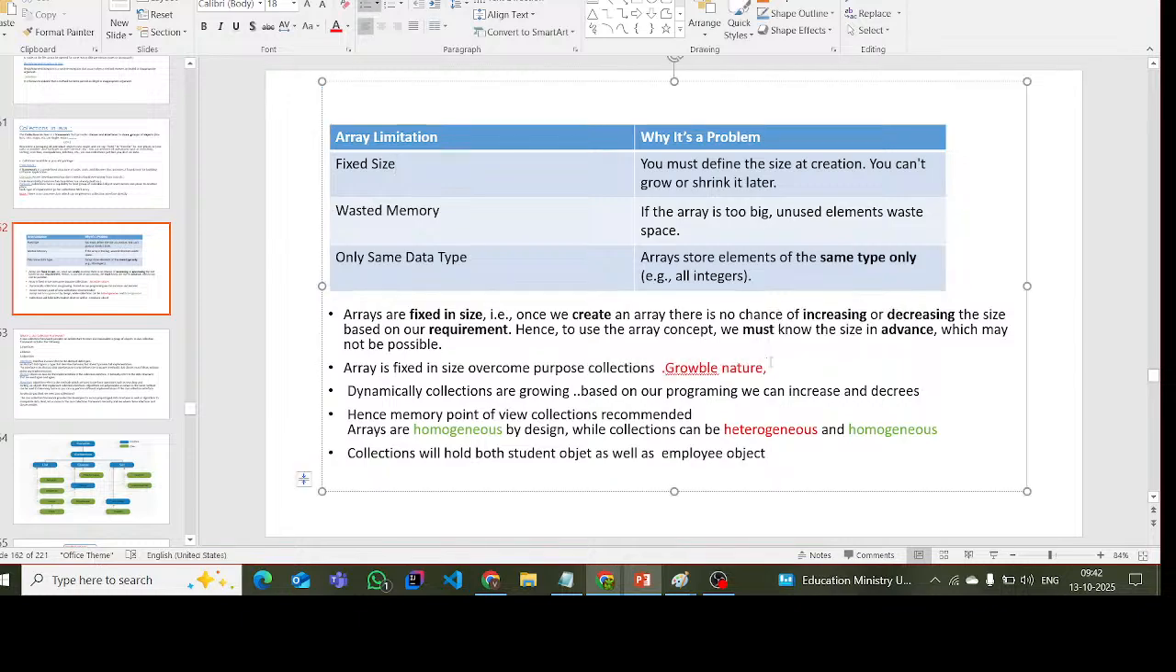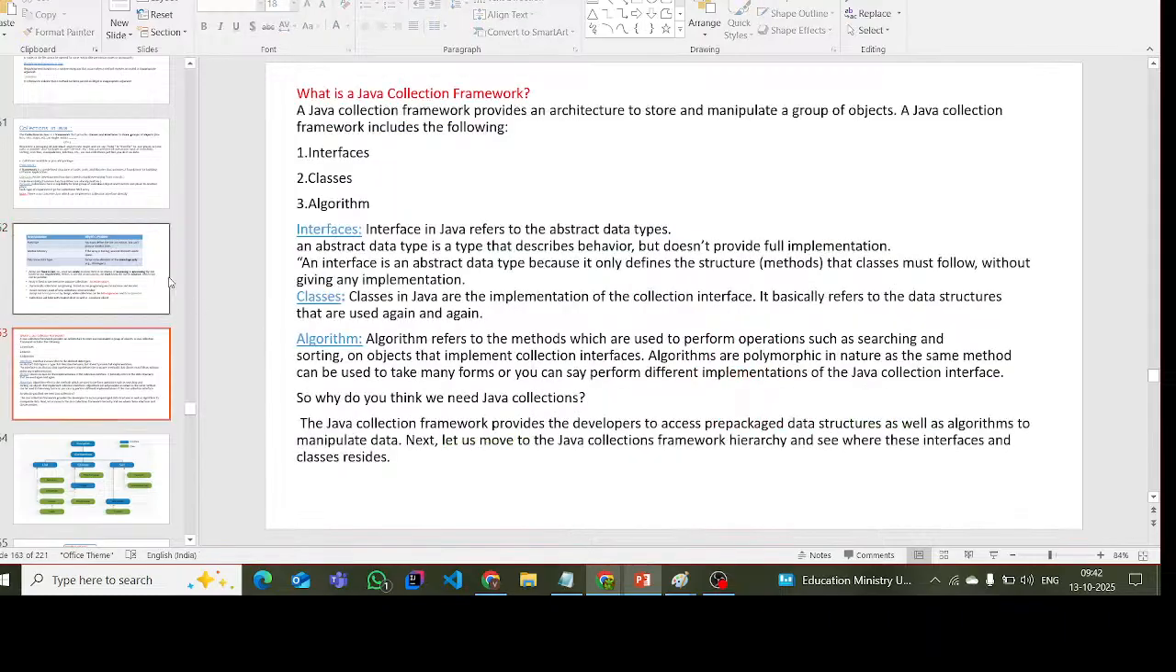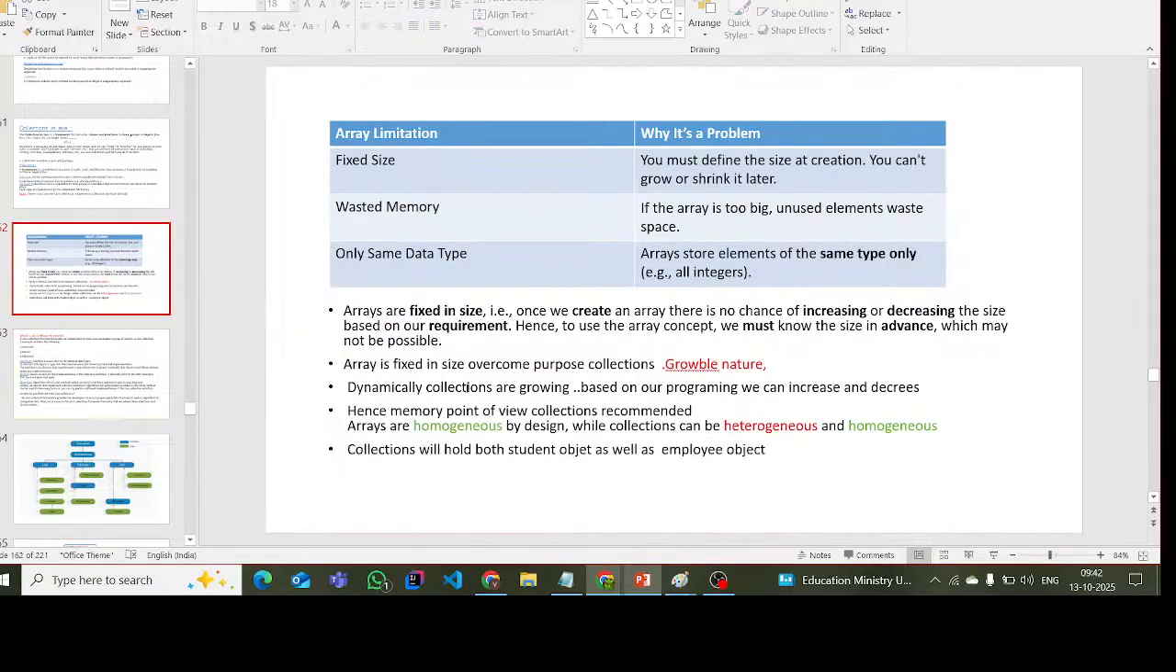We can add as many elements as our requirement needs, and we can delete them also. For that purpose, we have some methods. And the third point, collections grow dynamically based on our programming. We can increase or decrease the size. Hence, from a memory point of view, collections are recommended and arrays are not recommended.